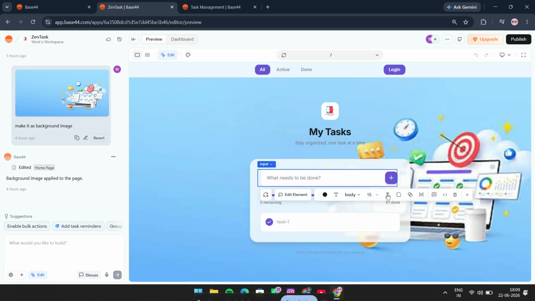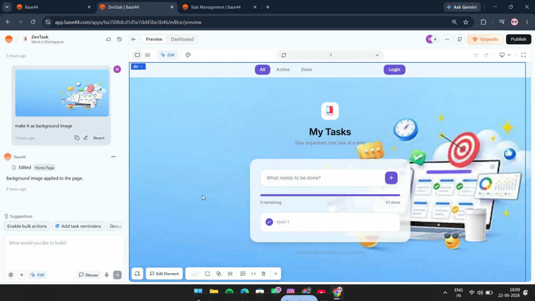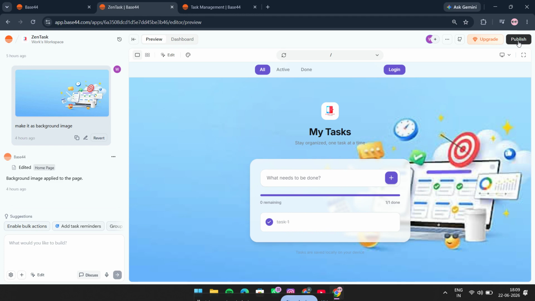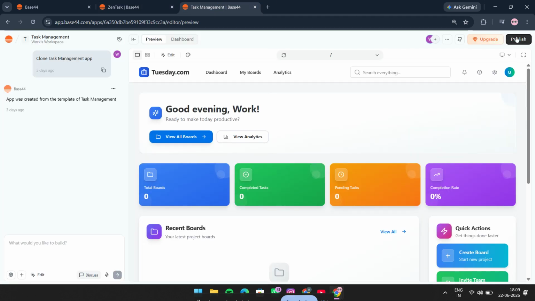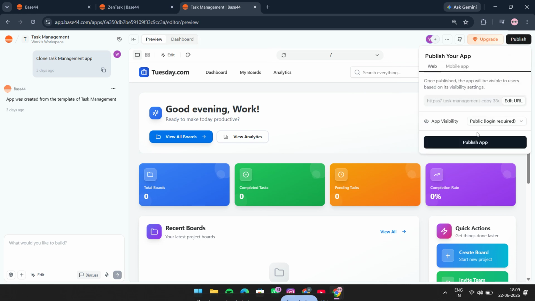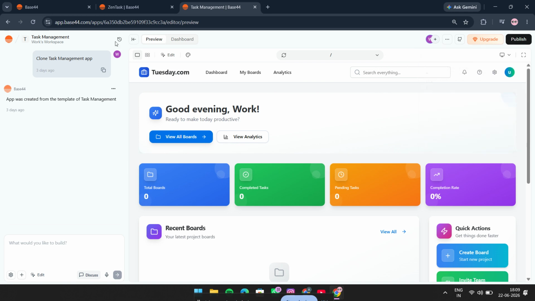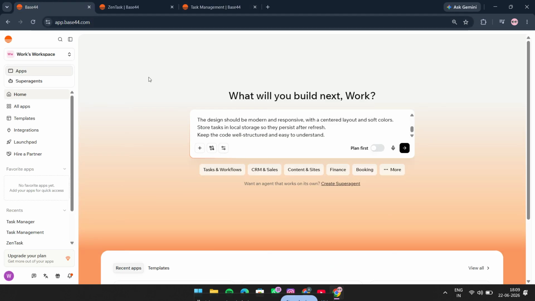After you're happy with the design and functionality, the final step is to publish your app live. Base44 makes this part straightforward, so once everything looks ready, you can push your app online and share it with others. This is the moment where your idea becomes a real product that people can access and use. Whether you're building for personal use, a client, or an audience, publishing is what turns your project from a concept into something real.